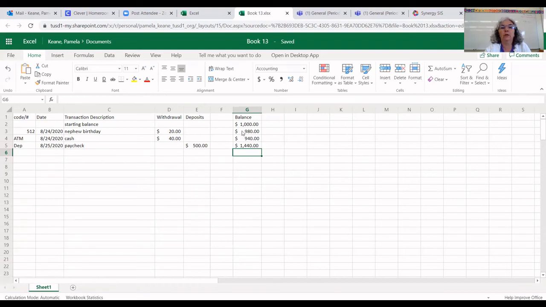So let's take a look at what we've done so far. In this box, over here on this space bar, it tells us what the formula is. It's G2 minus D3 plus E3. This one, G3 minus D4 plus E4. This one, G4 minus D5 plus E5. So it's taking the previous cell, subtracting this one, adding this one, and putting the answer in this box.